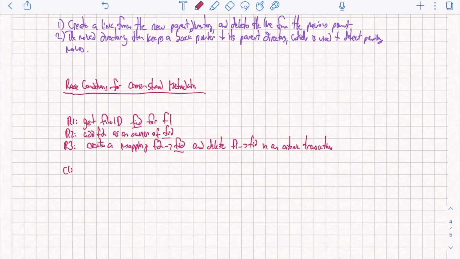Similarly, we can create a new file ID, FID new, and then we also map F1 to FID new and delete F1 to FID. So what actually happens here?